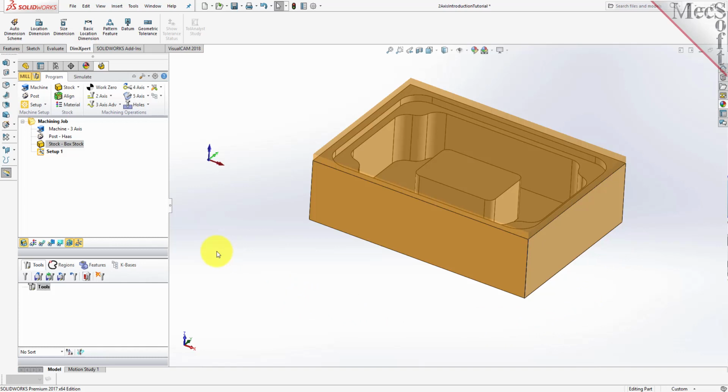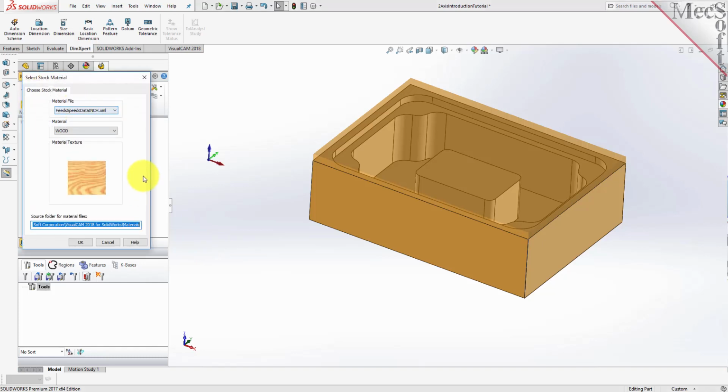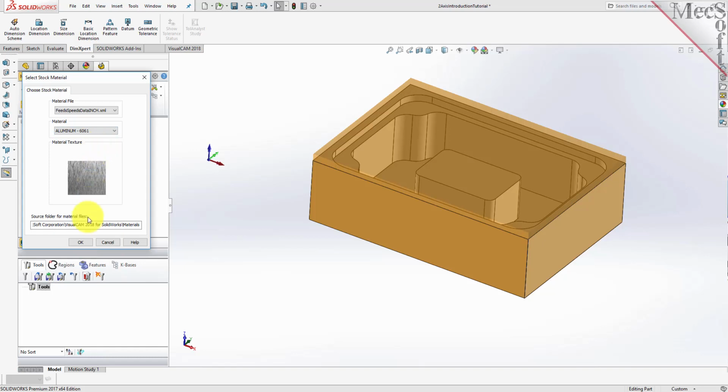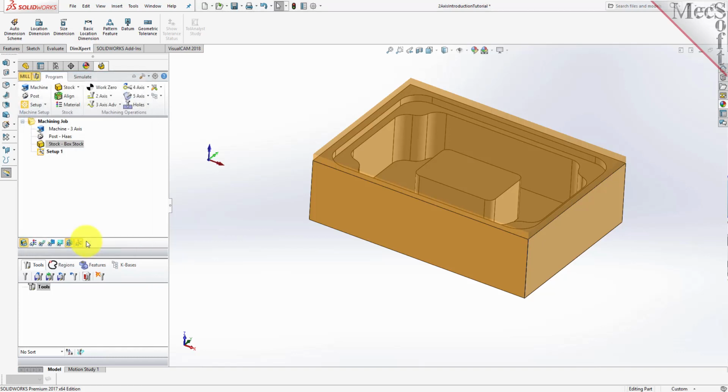Next, we'll set the material for the stock geometry. From the Program tab, select Material to display the dialog. For Material, select Aluminum 6061 from the list of available materials, and then pick OK.